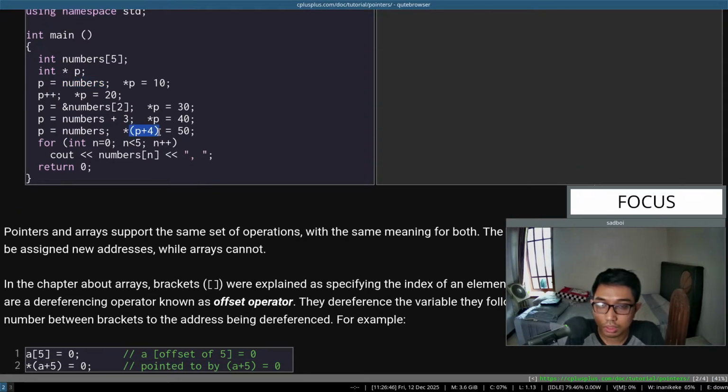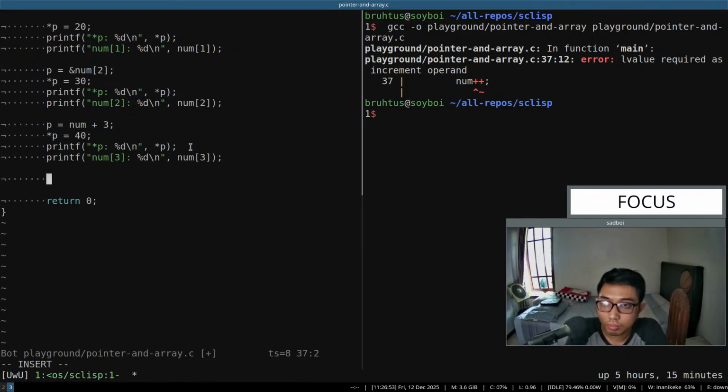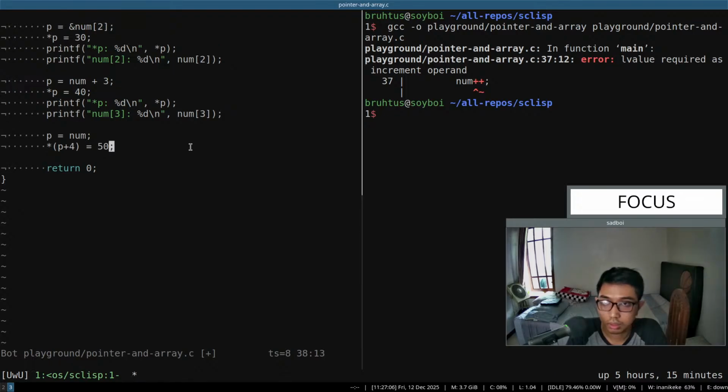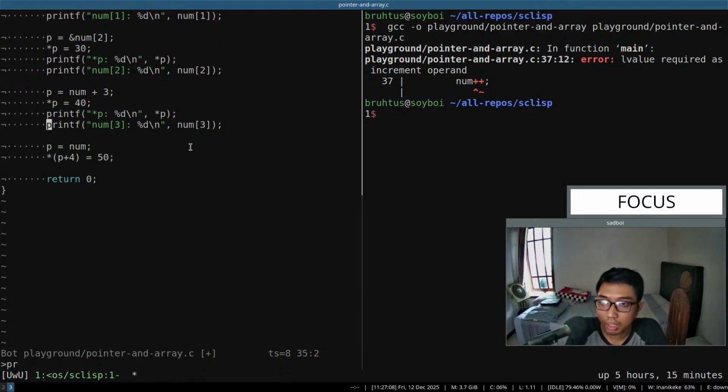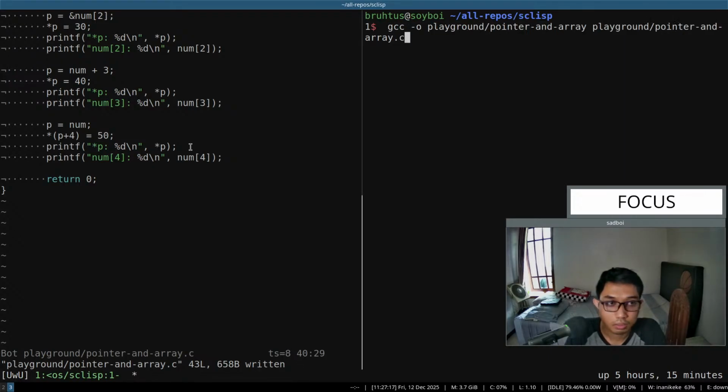But then we add 4 in this one. Okay. Equal num or 50. I assume this would be the 4, right? Let's find out.